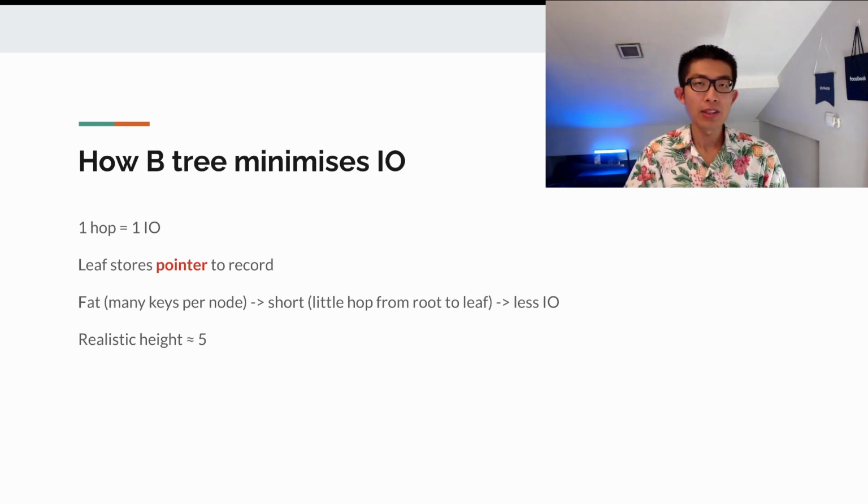And the realistic height of a B tree is about 5. Earlier in the video, I made a calculation. If you have 1 billion rows, that means 1 billion keys, and you store them in a B tree where every node stores approximately 100, then log 1 billion over log 100 is about 5.